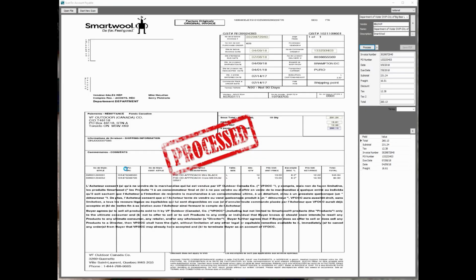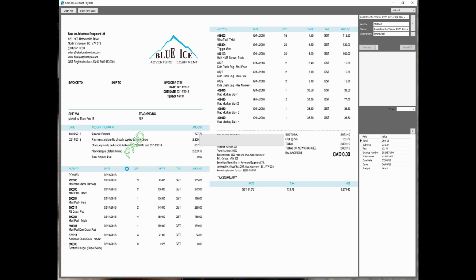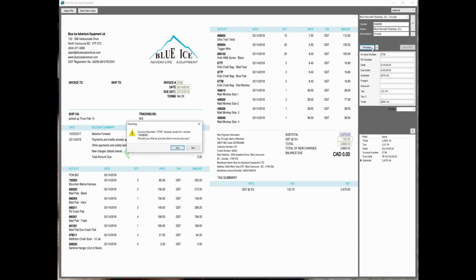Next, I will open the same document we opened earlier, and ScanTo will automatically determine that it understands this invoice. It'll open the first invoice we had last time and find the same values at the same locations. We can process this invoice again, and ScanTo will warn us about that.